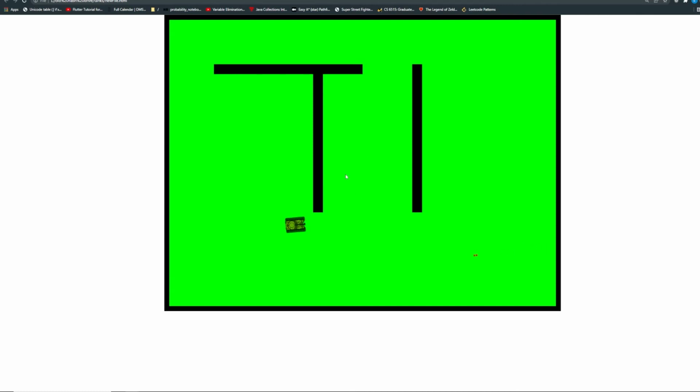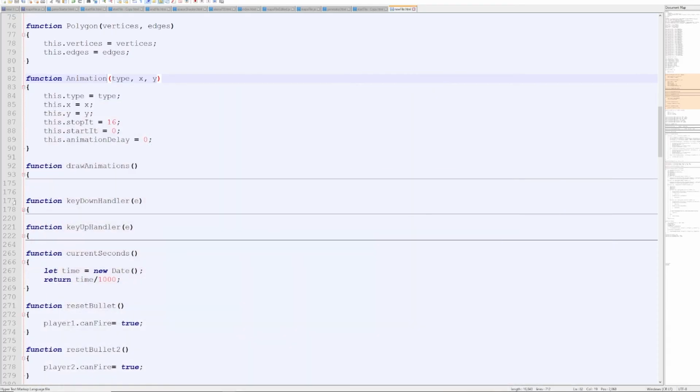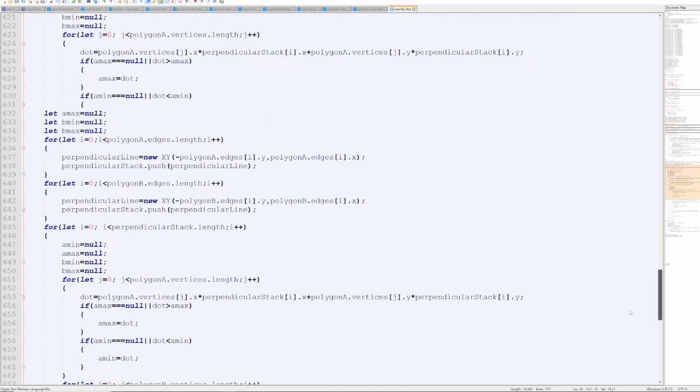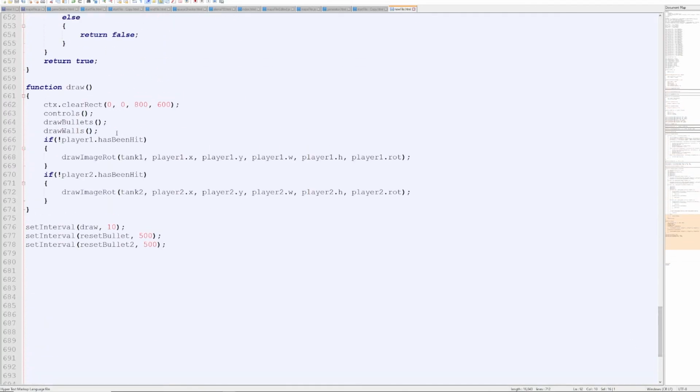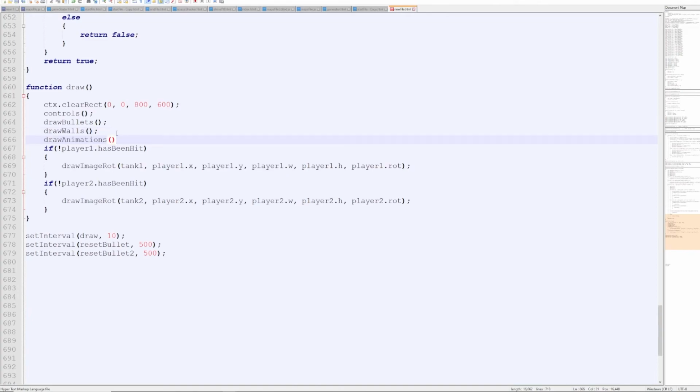There might be another error here. Oh, whoa. One thing that we have not done, so make sure that this is changed, is we are not calling this draw animations, and that's super important. If it's not in our draw function, it's not happening. So I'm just going to go ahead and call this function, okay?